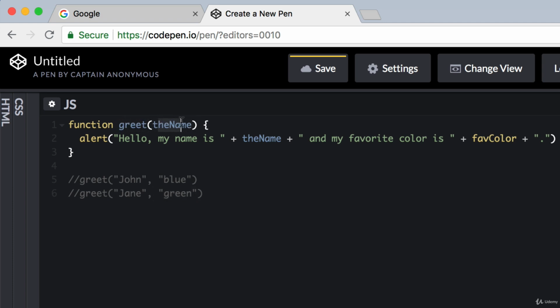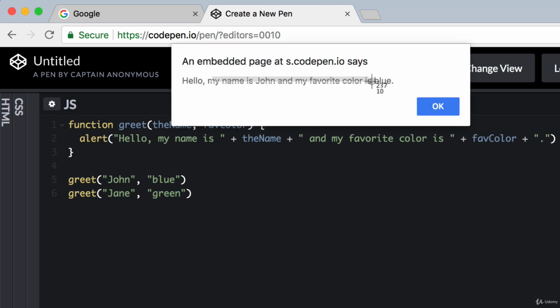So the first thing that gets passed in is the name, and then up here we could say comma faveColor, right? Because that's the name that I chose right here. So as soon as I remove these forward slashes to uncomment our code, we see, "Hello, my name is John, my favorite color is blue," and "Hello, my name is Jane, and my favorite color is green."